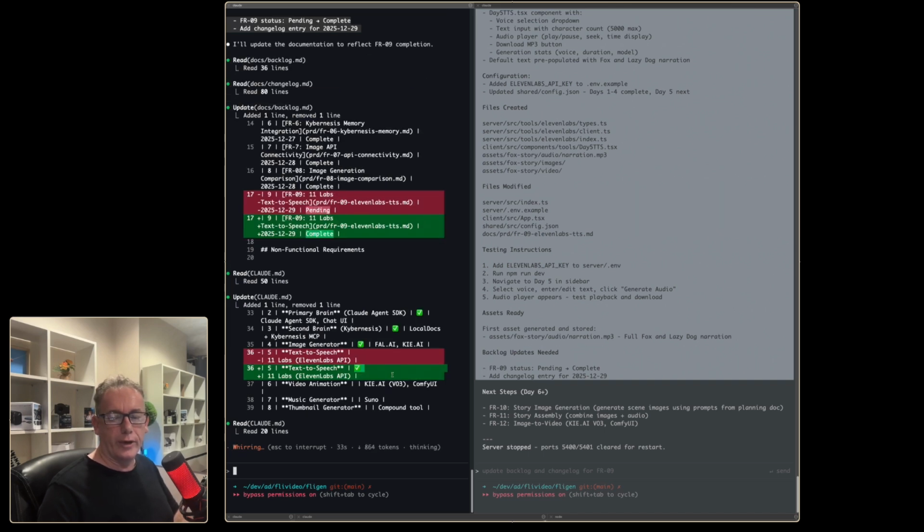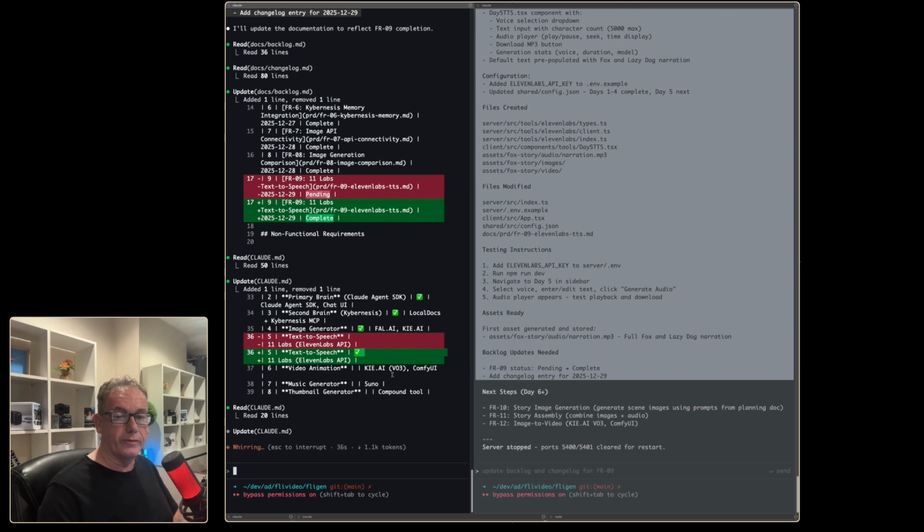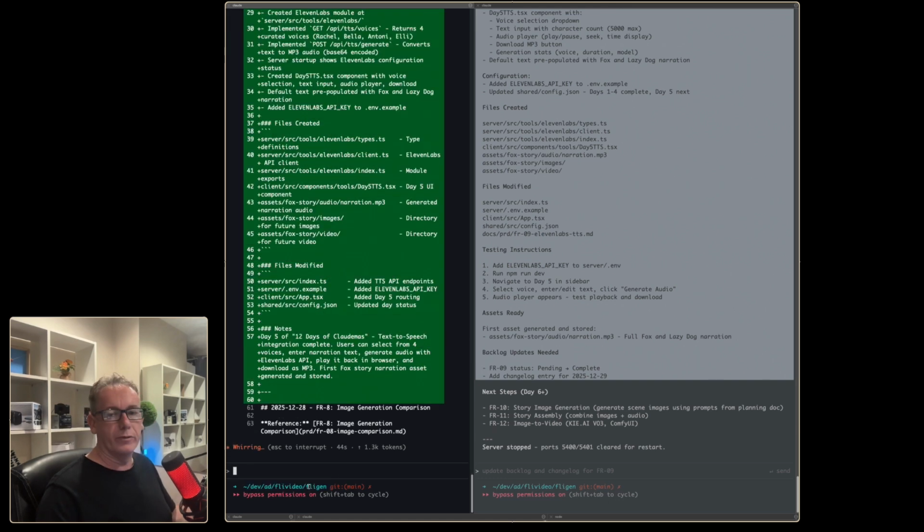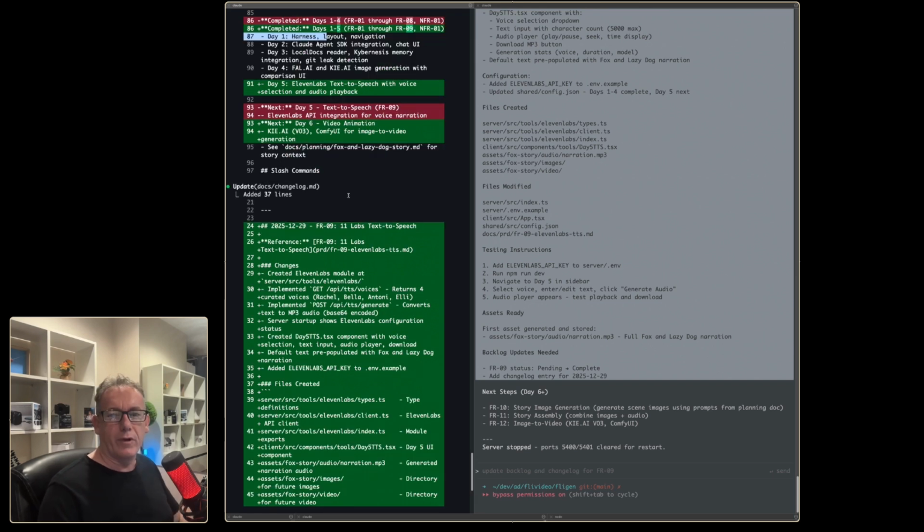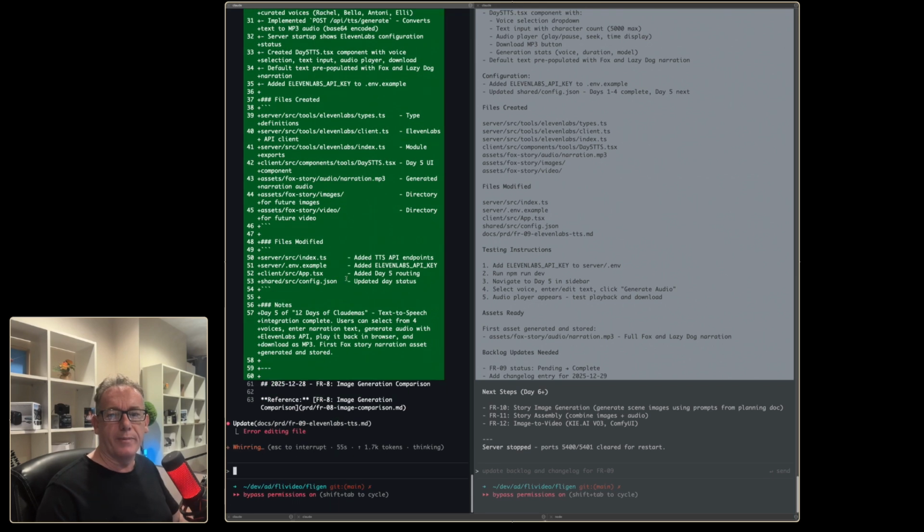We're also updating the Claude MD. This is the system prompt for this particular application. Whenever we open up a new Claude instance in this folder, and we can see the folder just here, it will have whatever information was in that Claude MD available. You see right here that the change log is updating.